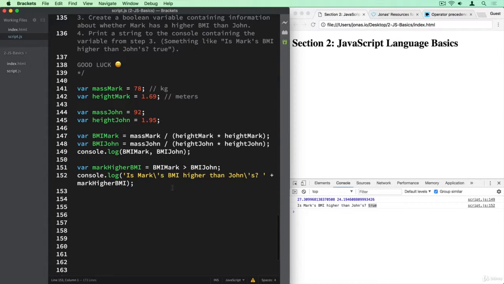Okay, so that's the solution to the challenge. Of course, you could have done it differently as long as the solution is the same. So in programming, many times, there's not just one correct solution. There are many ways to solve the same problem, okay? And that's something very important that you should know and that you should keep in mind always when you're programming. So there's not one correct way to solve a problem. There are always many ways.